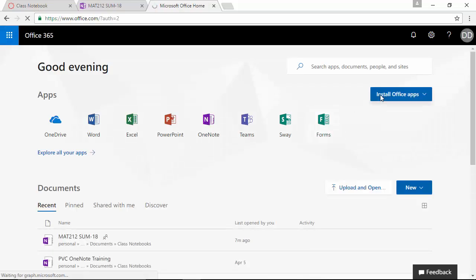Now this is a work, school, or university account, and you'll notice right here on the top right hand corner, install Office apps. This will give you Word, PowerPoint, Excel, OneNote, Teams, Sway, Forms, and more. You get 5 copies, so you can download this on a laptop, on a desktop, whatever you want. OneNote is also available on the Apple App Store for your phone, or the Android Play Store, for either kind of phone.